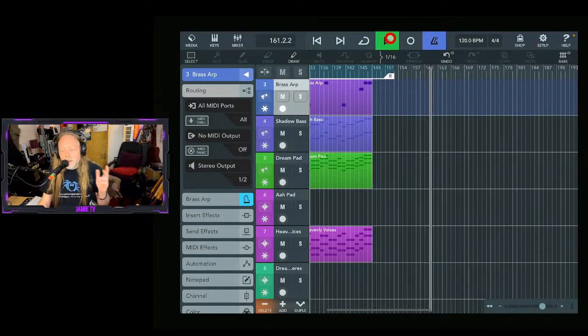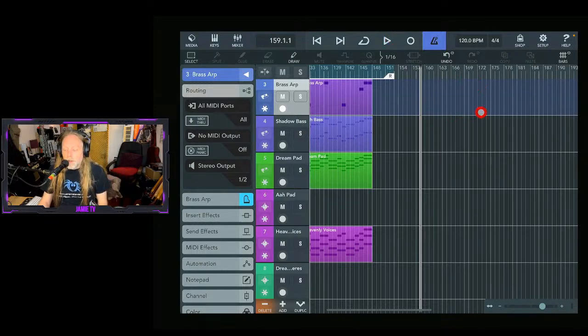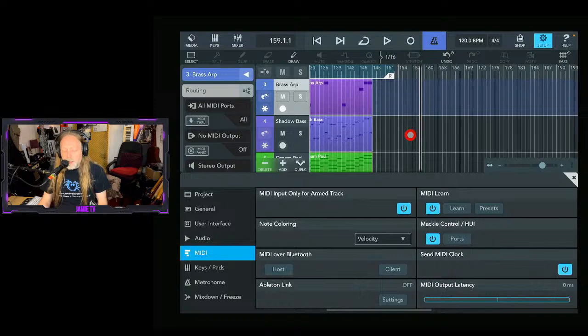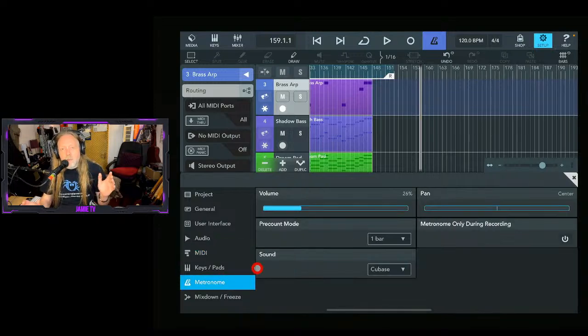I'm going to explain why this happens, but the first thing to check, jump into your setup, because not everybody realizes this, but in setup we have a page for metronome sounds, which are incredibly useful. First of all, we have a volume for the metronome, and it can go incredibly loud. I mean, that's only just over 50%, and it's already too much for me.